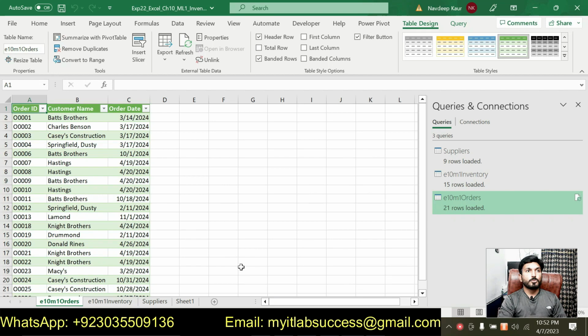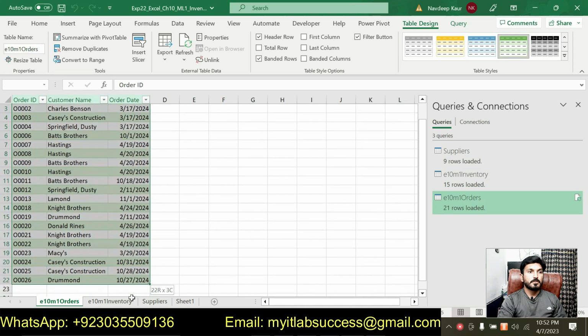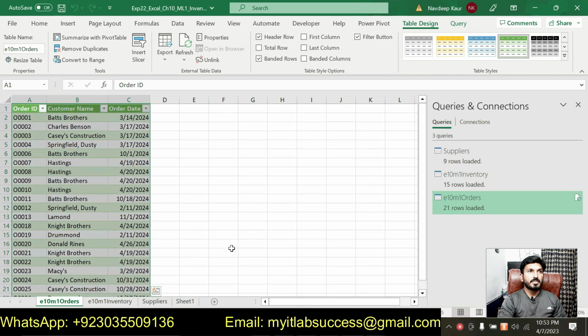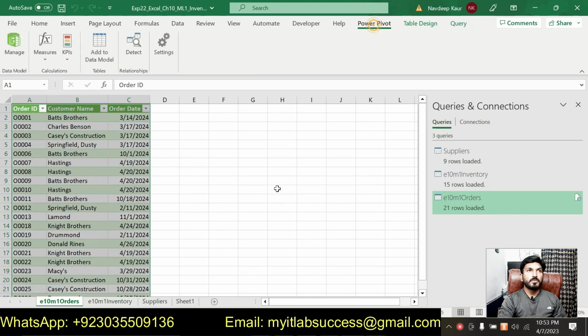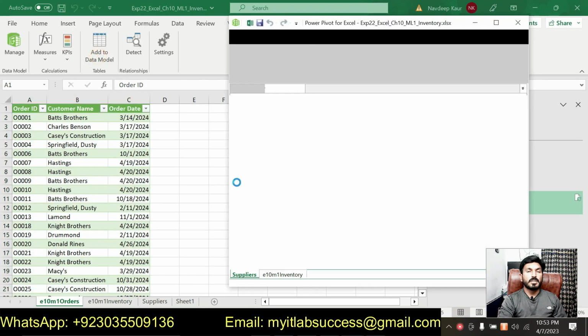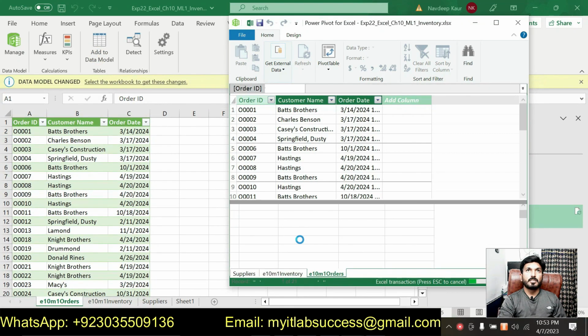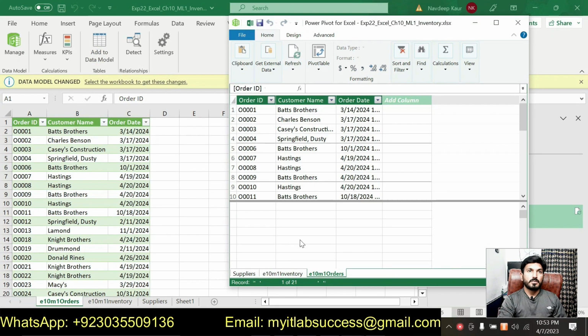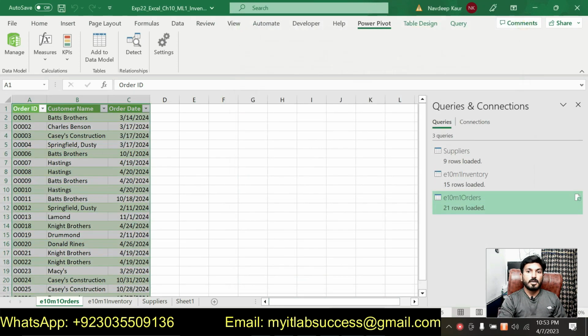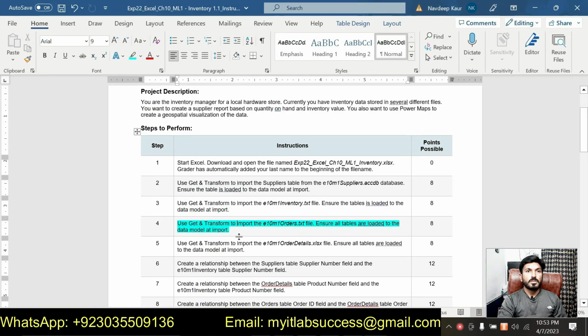And now again we are supposed to add this to the data model. To add this to the data model, we will simply select this table. So we have selected. Now go to the Power Pivot and click on add to the data model. Just like the previous table, this has been added to the data model. So now close the data model and step number 4 is done.